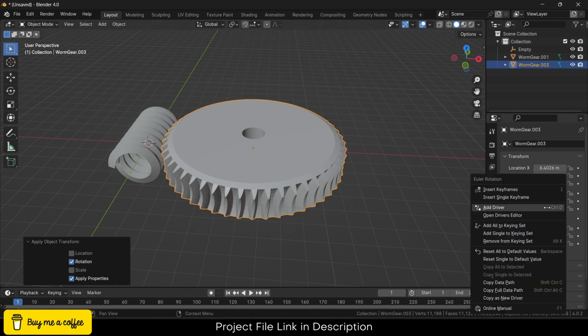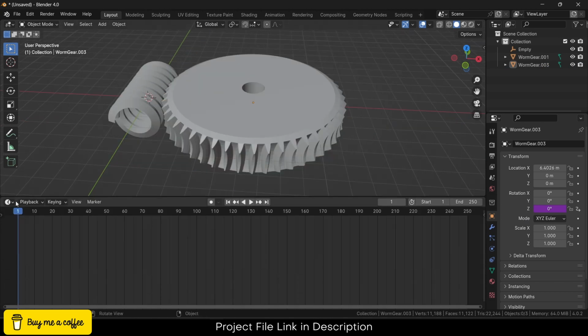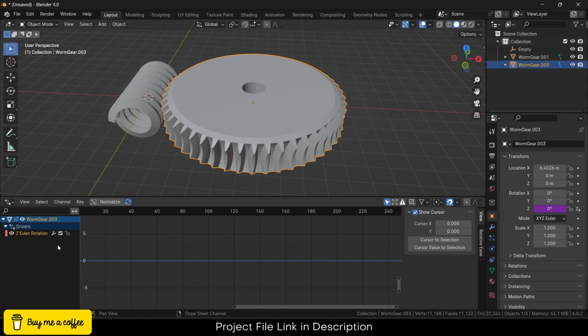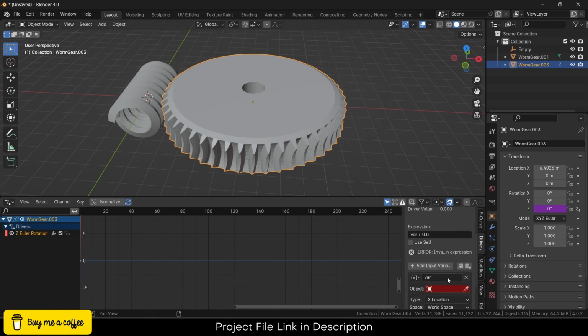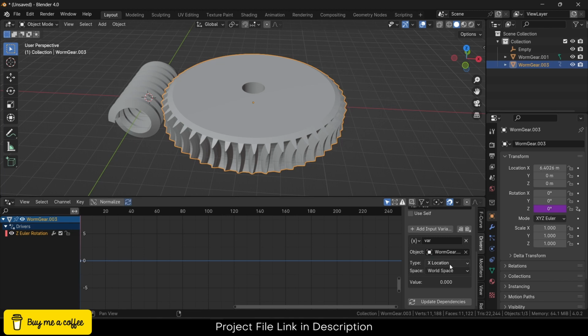Great. Now right click, add driver. After that, go here and go to the drivers. Select the gear, click on Z. The driver tab will be there. If it is not showing, press N. Drivers. From where I'm taking input, I'm taking input from this one. What I'm taking is its Y rotation.